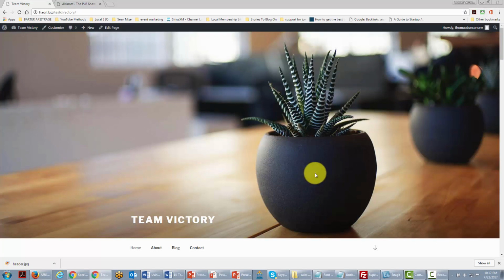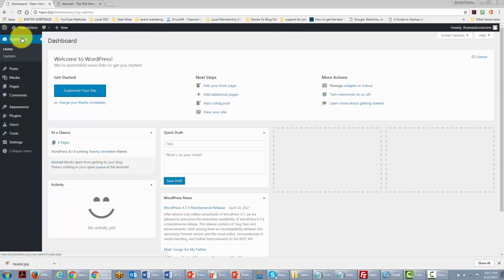We are now looking at the outside of our site, and what we're going to do is go back into the dashboard area. The first thing we're going to do is change the menus. We're going to do that by going to the appearance, and we're going to go to this link that says menus.